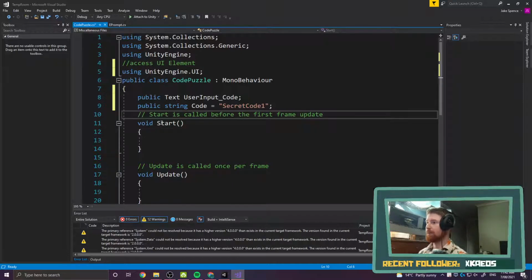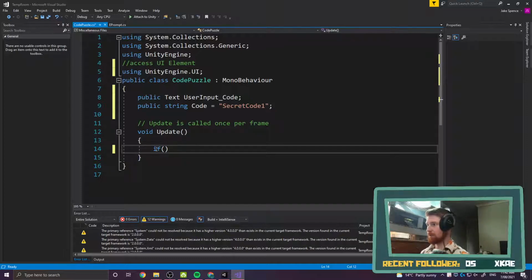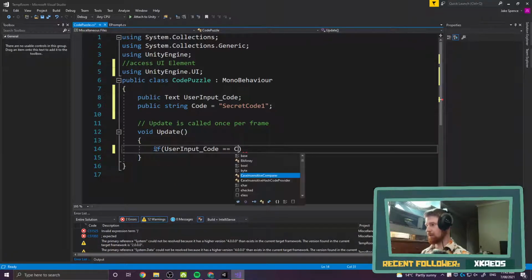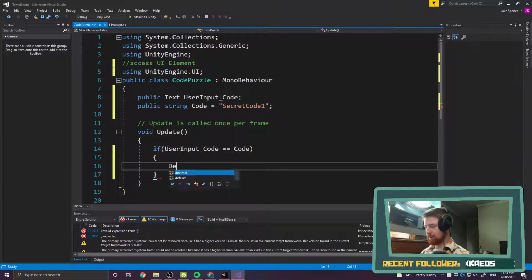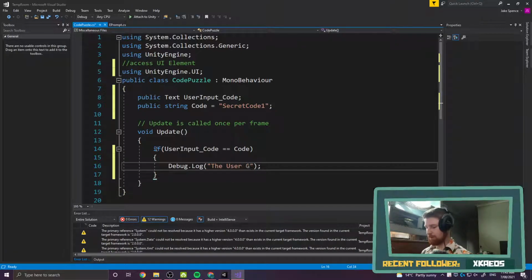Alright, so all we need to do is on our update, so it's constantly being checked, if at any point the user input code is equal to the code, then we're just going to do our classic debug.log the user got the code exclamation point. Okay, sorry, one small issue.